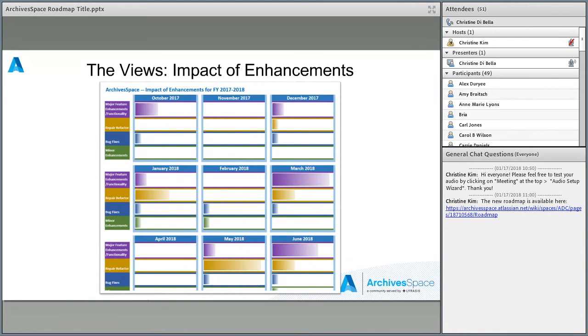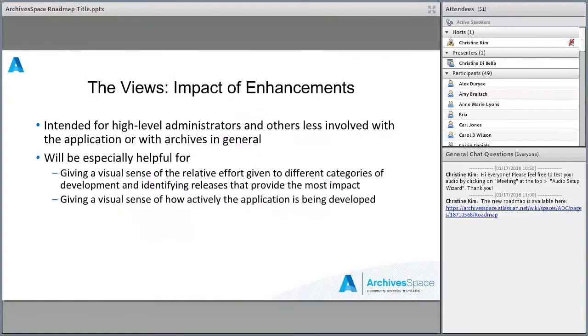And then the last view that we have is essentially our no words view. This is what we're calling an impact of enhancements view, and it really is just taking that impact score and the different categories of development that we do, and indicating by each release what the relative impact is of the release overall, as well as within those different categories of development. We see this as a view that's going to be maybe especially helpful for high-level administrators and others that are less involved with the application.